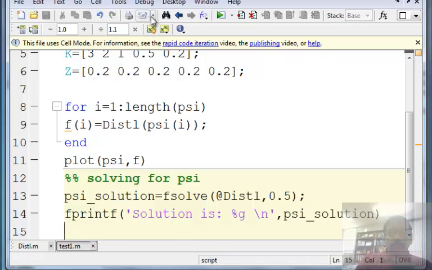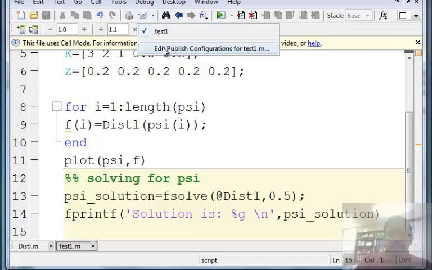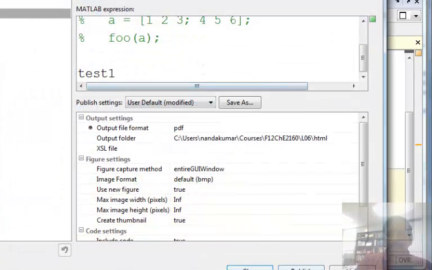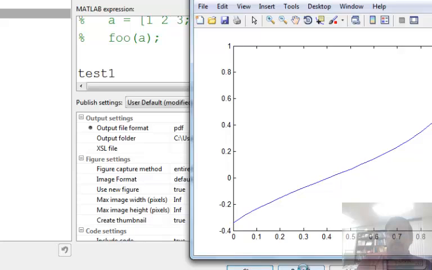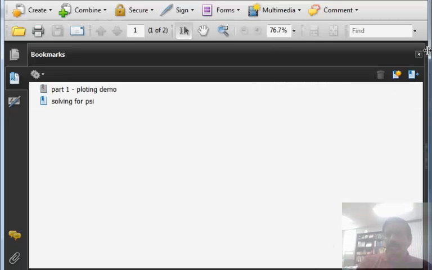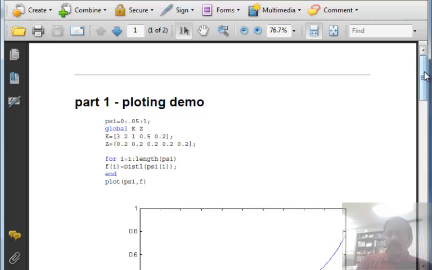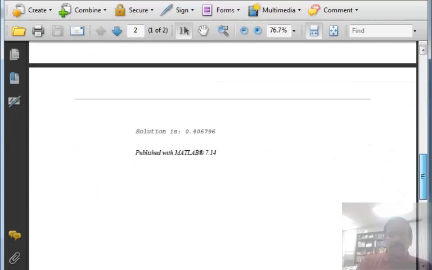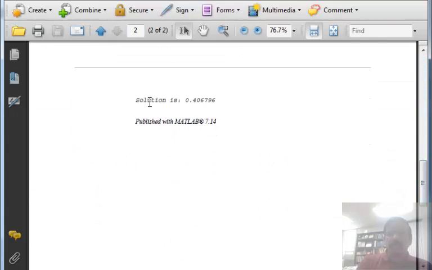So I can go back here and then say publish that in PDF. It's going to go through the same process again and produce a new PDF file overwriting the previous one. Maybe it will ask me whether I want to overwrite. No, I guess it didn't. It automatically overwrote that, and this time it has the output solution as 0.4607.